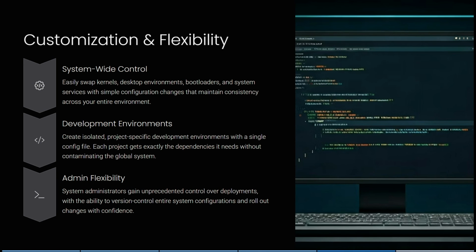This means that you can easily swap kernels, desktop environments, bootloaders, and system services with simple configuration changes that maintain consistency across your entire environment. You can create isolated project-specific development environments with one single config file. Each project gets exactly the dependencies it needs without contaminating the global system, and system administrators gain unprecedented control over deployments with the ability to version control entire system configurations and roll out changes with confidence.